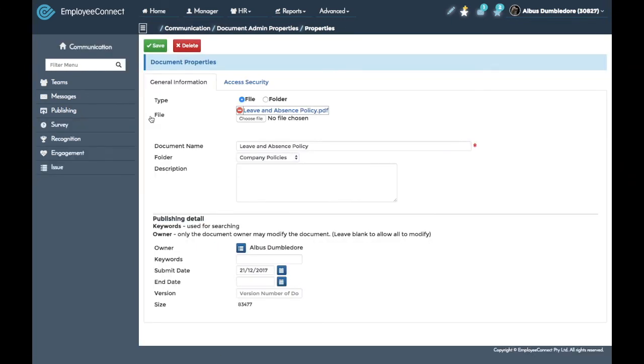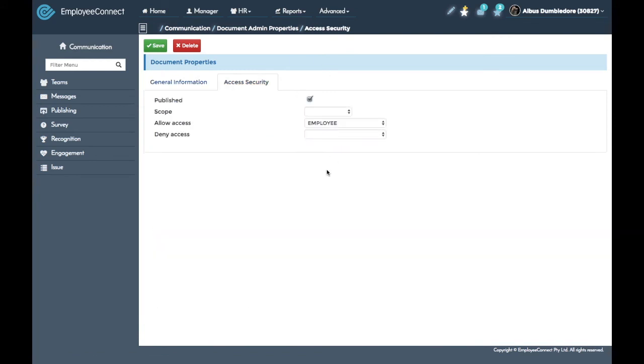and then make the changes that you need, whether you need to actually change the file itself, the name of it, or the name of the folder, of course, the folder that the file or folder is nested within, the description, keywords, the owner, the end date and start date, the versioning number, or of course, which is quite common, security. So if you need to change anything here, make your relevant changes. And then when you're done, just click Save.